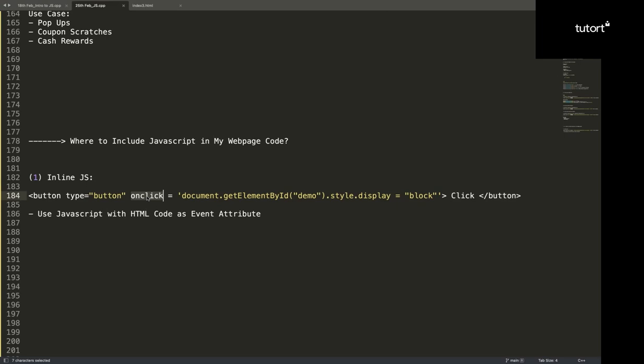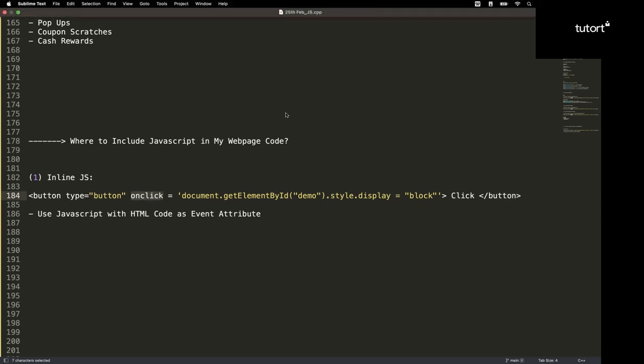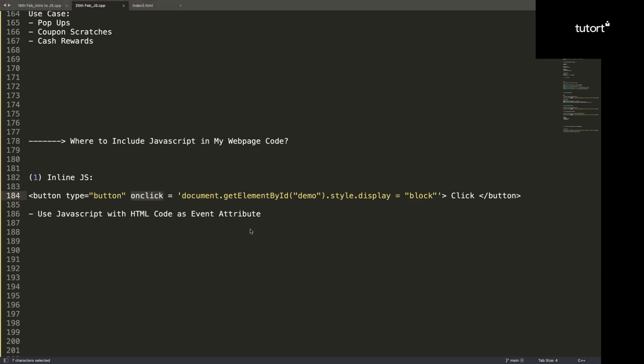Okay. That is what you call an event attribute. In the case of an event, either a click of a button or a refresh or something else, only in the case of an event is your JavaScript being called. That is what you call an event attribute. Everybody clear with this? Let me know. Any doubt, please ask.